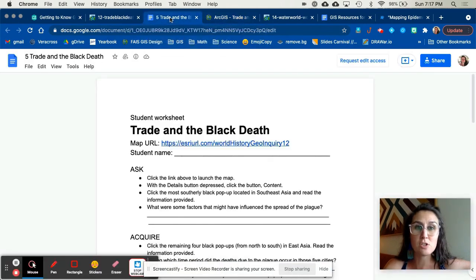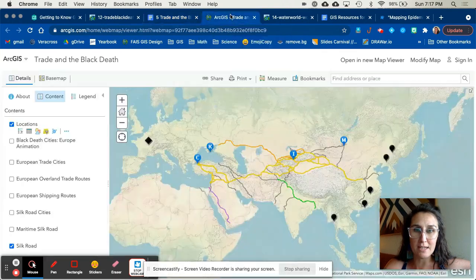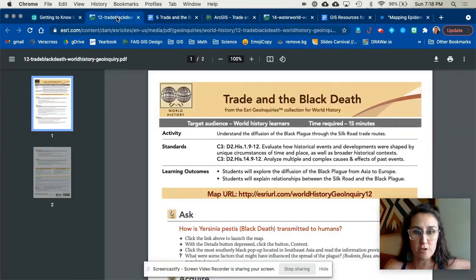So I can go back to the student worksheet and I'll see that it says click the link above to launch the map. That's what we did. With the details button depressed, click the button content. That's what we just did right here, the middle button that says content. So really this is step by step. If your students can read, they can be successful in this entire GeoInquiry. Well, let's go and look at the teacher version now.